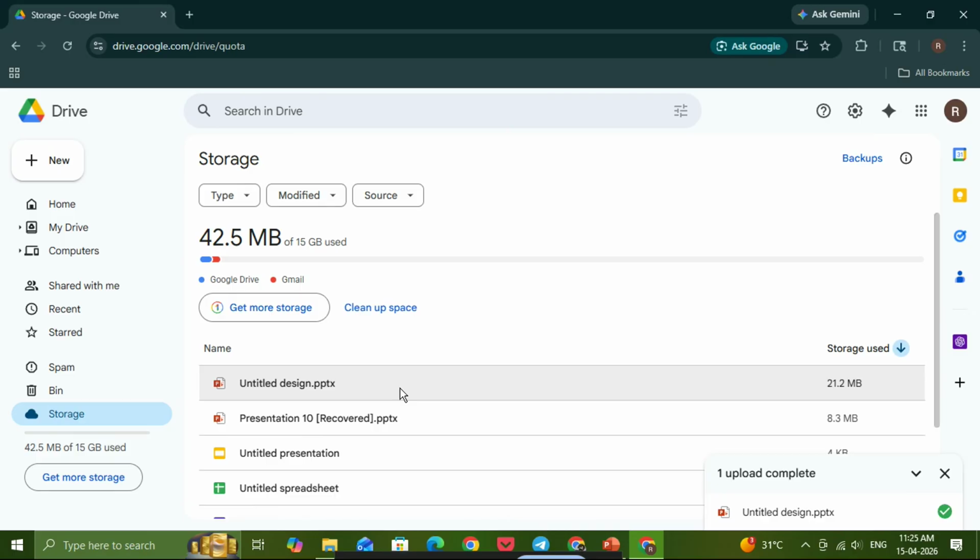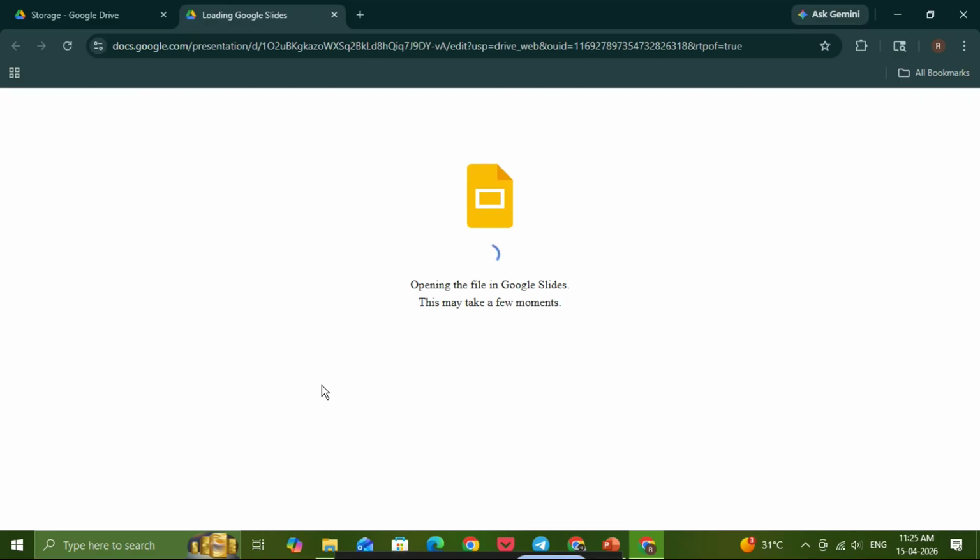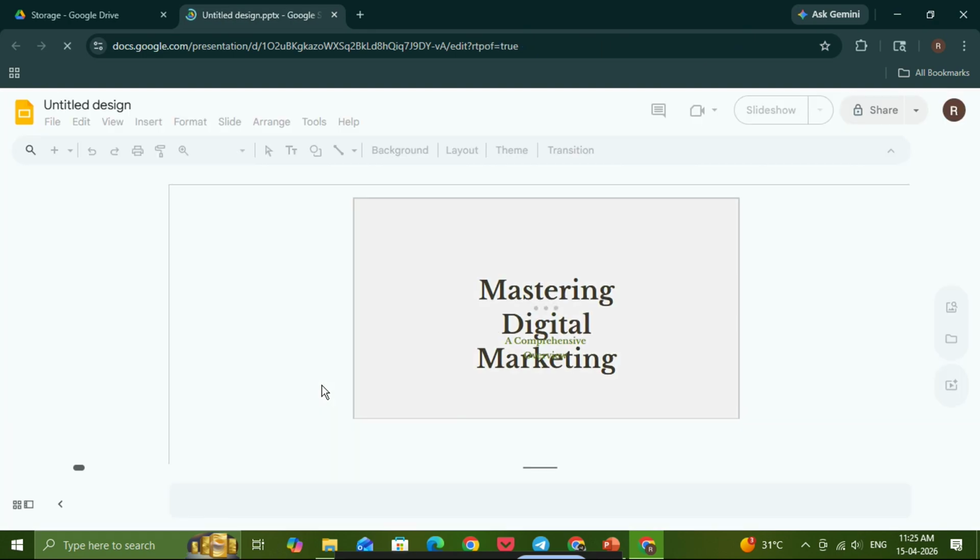Now here's the important part. Double-click the uploaded PowerPoint file. When you do this, Google Drive will open it using Google Slides. This means you can view the presentation directly in your browser without needing PowerPoint installed on your computer.